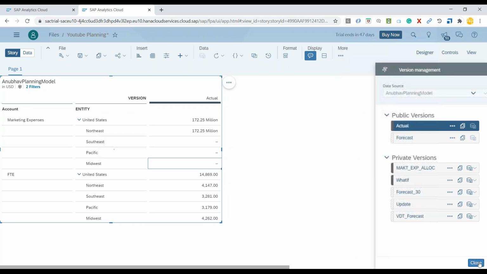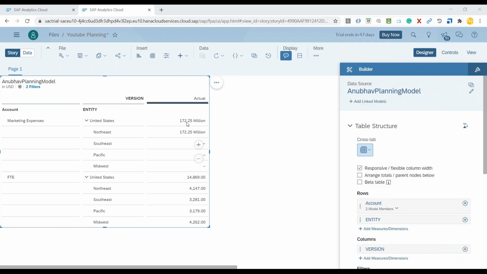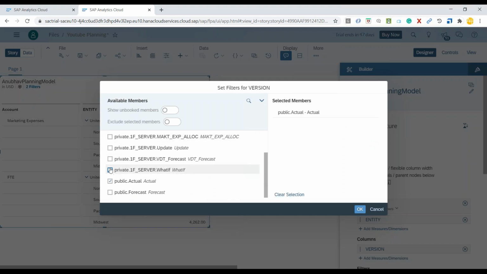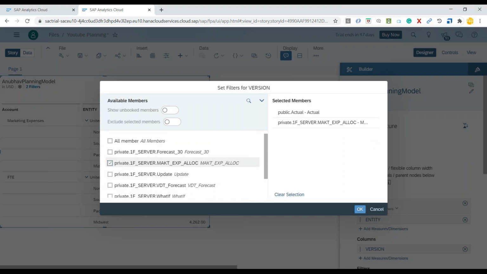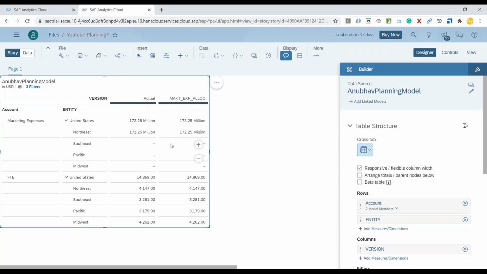And now both versions will be visible in my report over here. So we will go to the version filter and also add our newly created version here. So this is the one. I click on OK. And now you see it's a copy of my actual version, so showing all the same data. So I'm going to perform an allocation now on this newly created version.